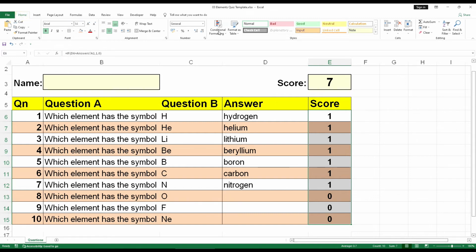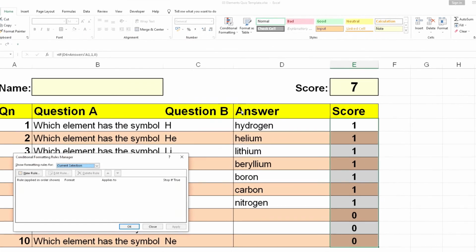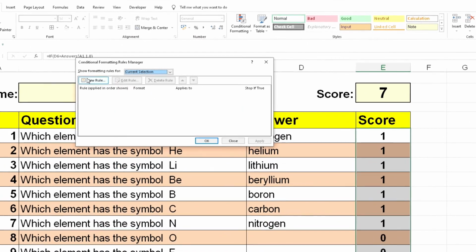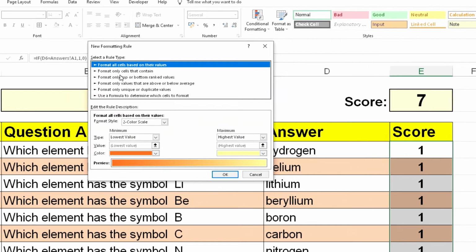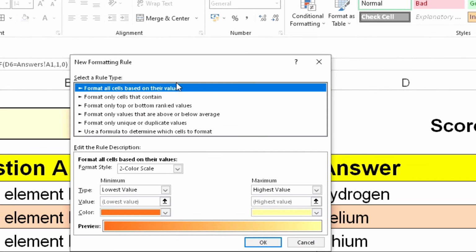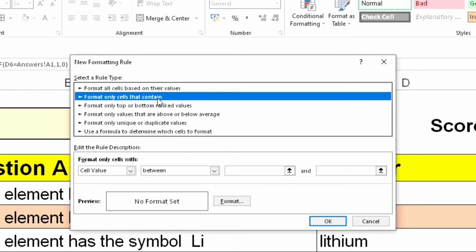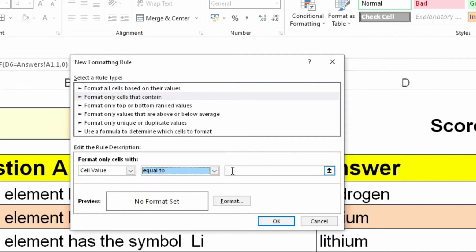Next, from home, we're going to go to conditional formatting, and we're going to go to manage rules. So if we're going to manage the rules, we need a new rule. So again, at this stage, pause the video, make sure you've highlighted those, conditional formatting, and then manage rules. Once we're in this one, the one that we want is going to be this, format only cells that contain. Now we've got a statement here. So we want to format cells equal to 1, because those are the ones that will be correct. So cell value equal to 1.